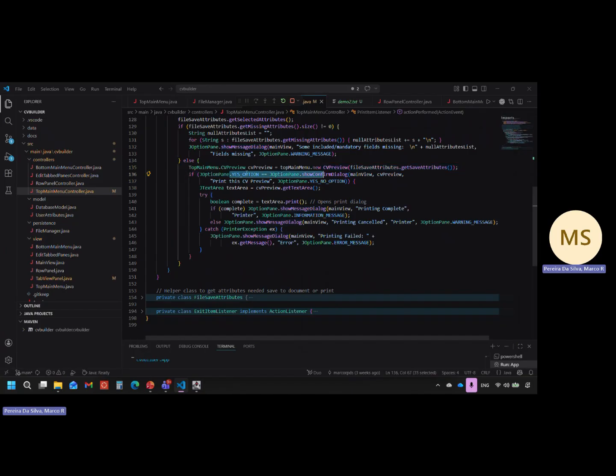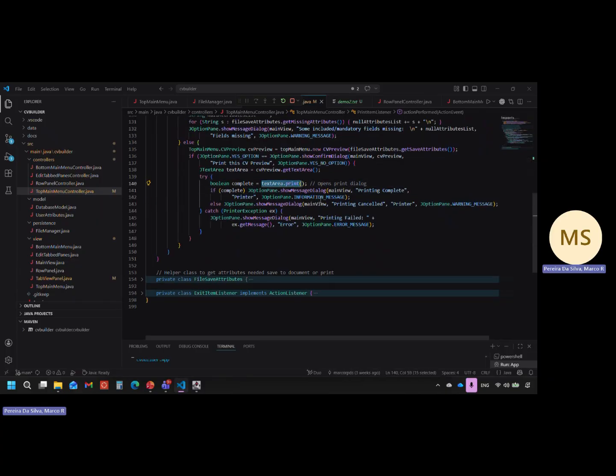Show confirmation dialog: yes, if you want to print it after the preview, then here is where it opens that dialog I just showed you, and then here it just displays a little information saying if it was completed or if anything else happened in the process.